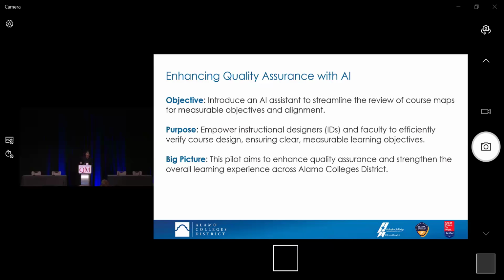So we started this in early 2024 with the goal of strengthening quality assurance. And we see this as a strategic enhancement for our quality initiatives. By bringing AI into our toolkit, we're enabling our team and faculty to catch misalignment early rather than after the course is over, where we have our end of course evaluations, or after issues impact our students.